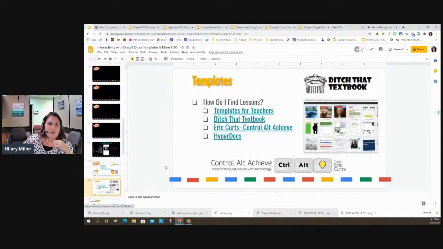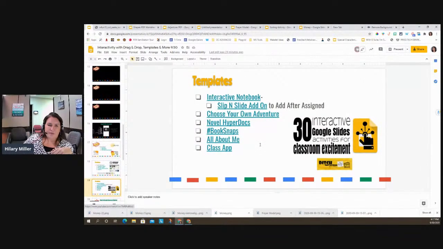The next one, maybe you're asking, where do you find these lessons? How do I find them? There are so many lessons out there that are already made, examples of things that I just showed you. Drag and drop activities that all you got to do is go find them and click the template button or make your own copy. So, places you can look: templates for teachers, there's a picture of it over here. Ditch That Textbook with Matt Miller. He is amazing and he's got all kinds of links to things that you can use and look at. Eric Curtis with Control Alt Achieve, and also HyperDocs. So any of those four are great places that if you're interested, you can go start searching.